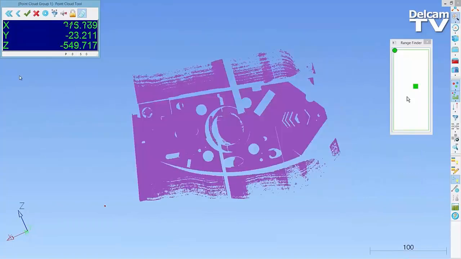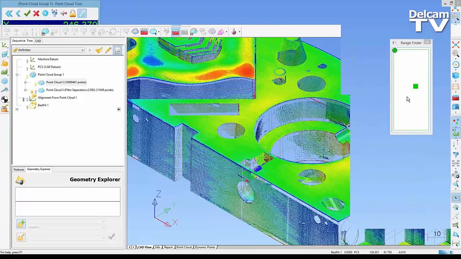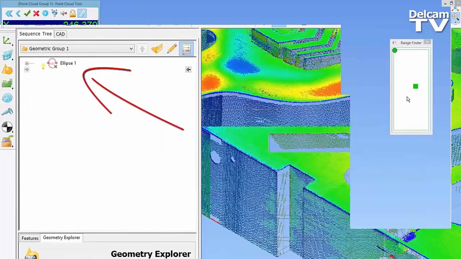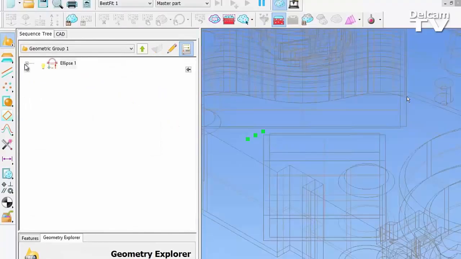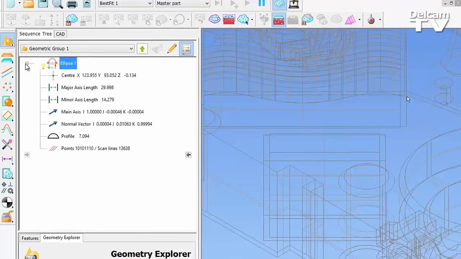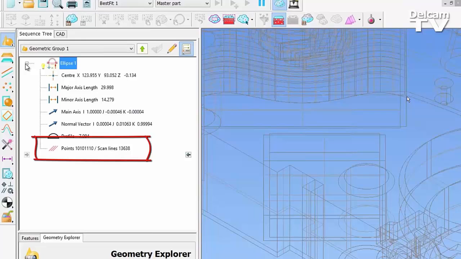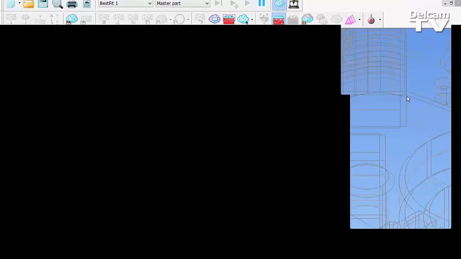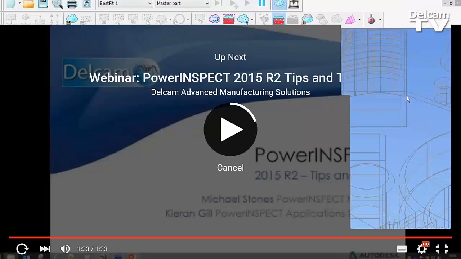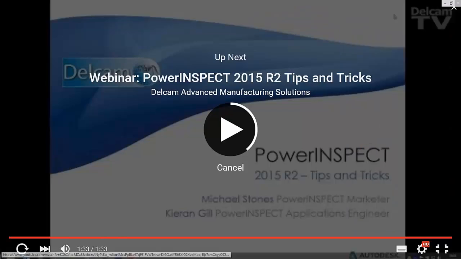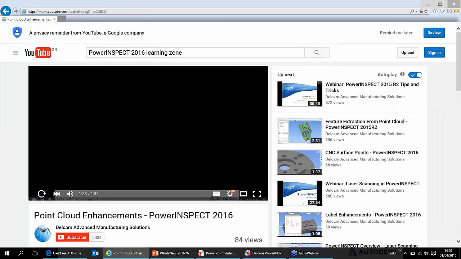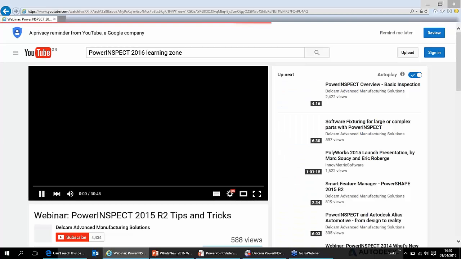You can see now other minor improvements are also included in the videos. In this case, the ability to extract ellipses from point cloud, but you can see many others, for example, also showing the number of point scan lines directly in the sequence tree. Other fantastic features are shown here in the videos. Please, if you want, just go to YouTube and just enjoy the new features available.